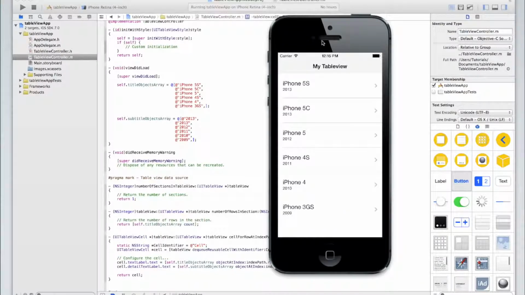So the first thing we're doing is creating an array or a list of objects. The first one is the title objects, and those are the objects we're going to set in our title label inside our table view cell. So as you can see, iPhone 5S, iPhone 5C, and iPhone 3GS is at the bottom. Then we're setting up subtitles. So the first object is iPhone 5S, that's the first title label, and the first subtitle label is 2013, and as you can see, that is true.